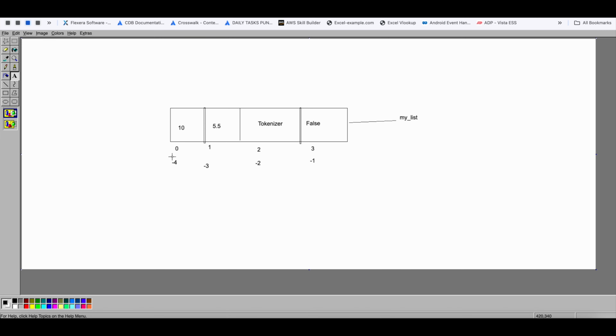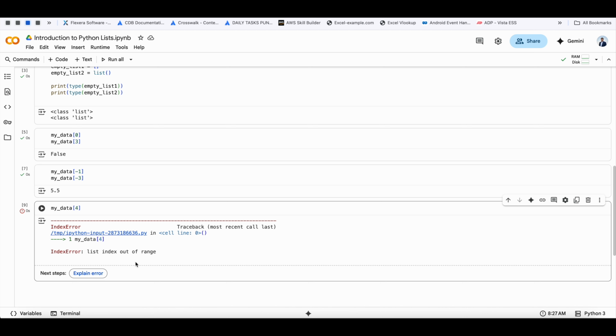We have values from 0 to 3, but I am trying to get the fourth element, and that element is not available in the list. The index ends at 3 only. That's why we are getting list index out of range. So before accessing any index, we need to know the length of the list to avoid this. That is one of the tips.